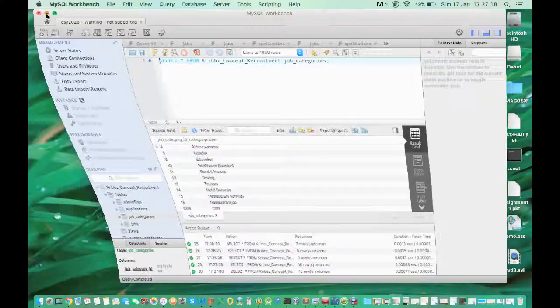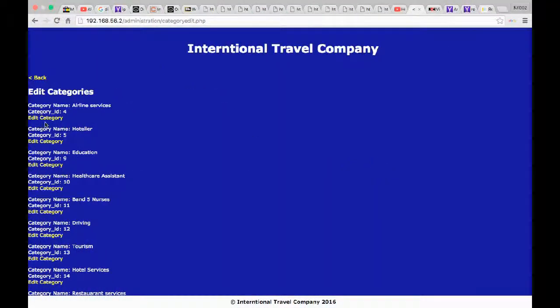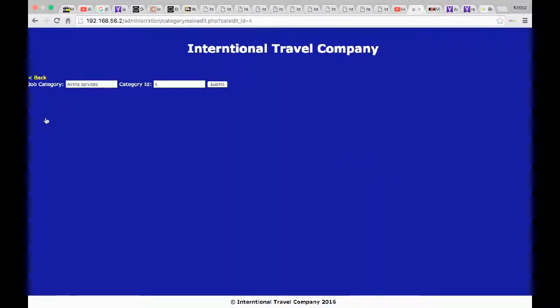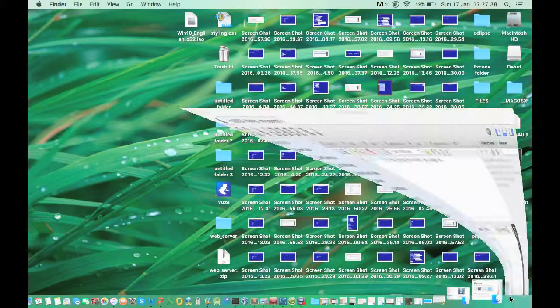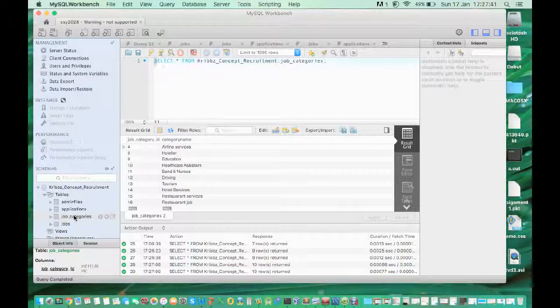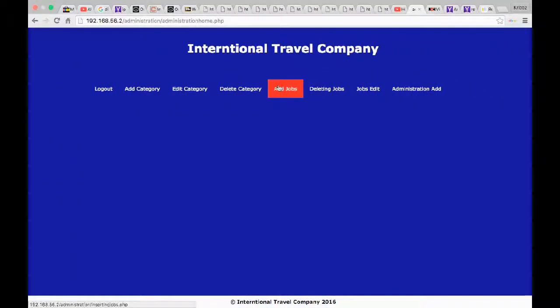Then I'll go back to the site. Then I'll click on edit category. With that I can also edit the category airline service. So I'll go on airline job, and I'll click on submit. Then I'll go back, and if I have to check from my database, I can go like that, click on refresh. Then it will change the airline service to airline job. So I can play around with this and do a lot of changes however the administrator wants.